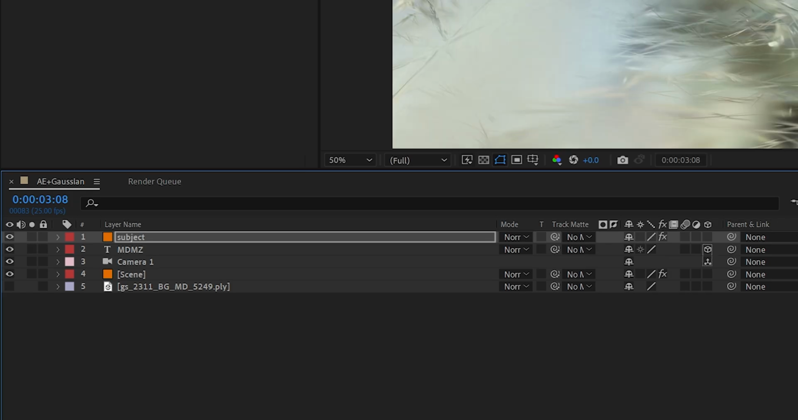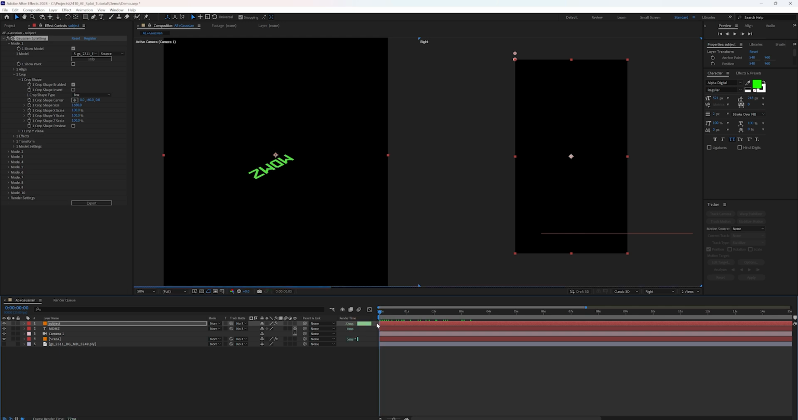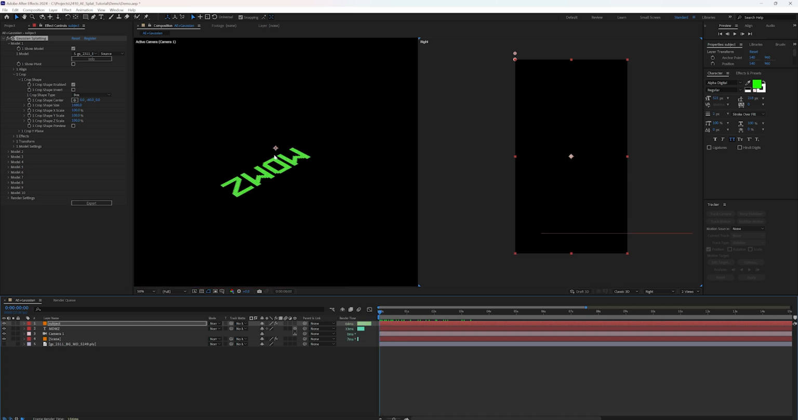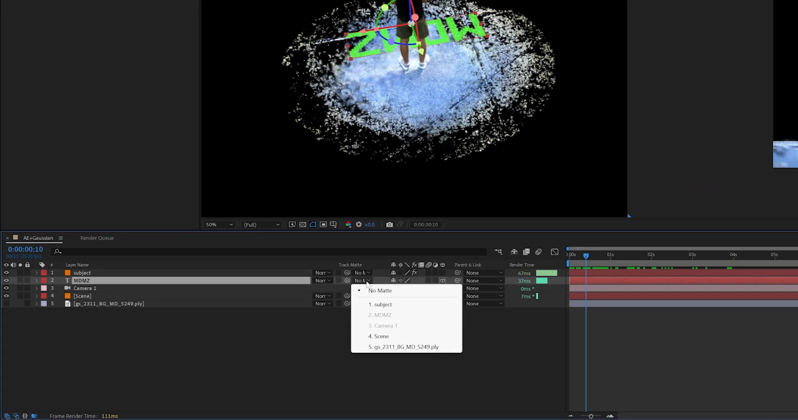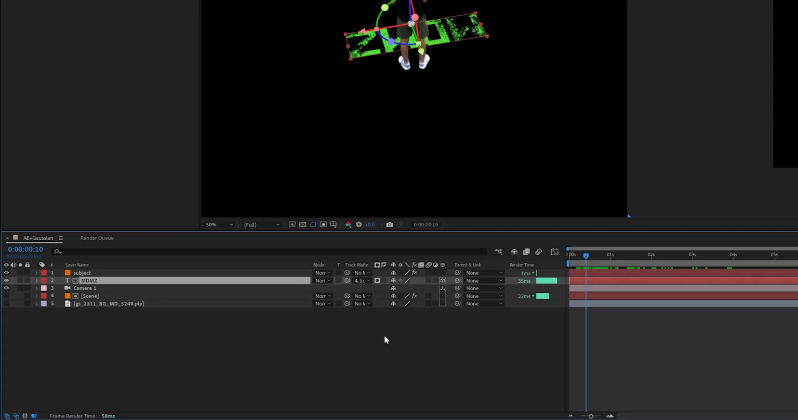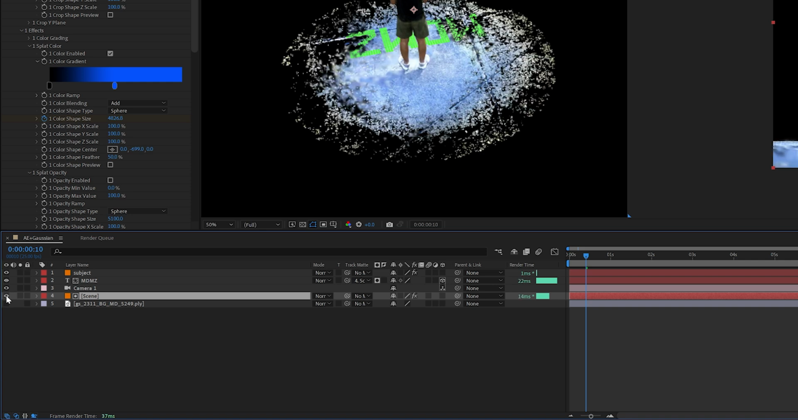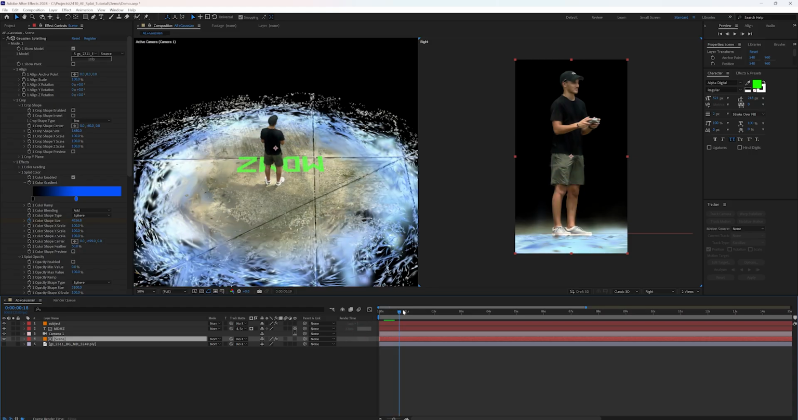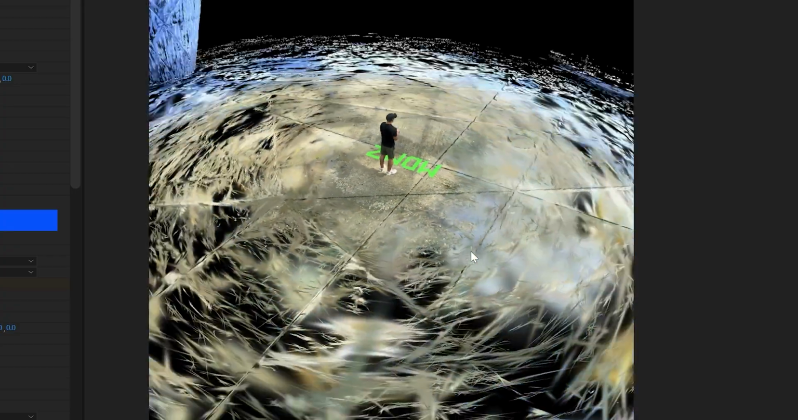Playing the video now, you will see that the text doesn't appear on top of the subject, and to make sure the text is revealed along with the rest of the animation, select the text layer and change its track mat to the scene layer. When you do this, the scene layer will be automatically hidden, so make sure you re-enable it. Let's have a look. Nice, we now have the text revealing seamlessly along with the scene.